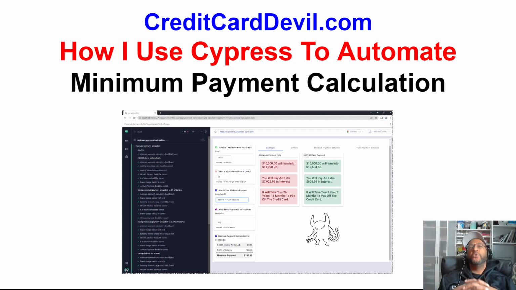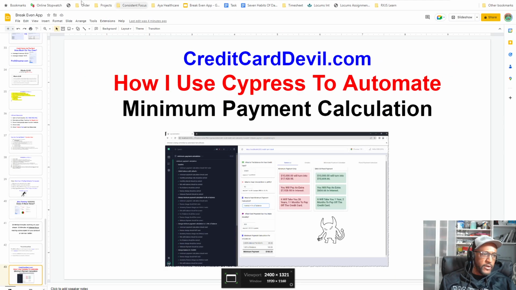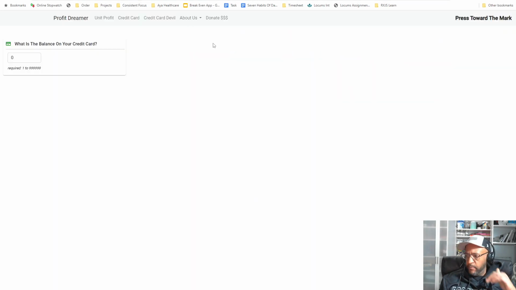Hey, I just want to show you real quick how I'm using Cypress to automate my minimum payment calculation. Bear with me because these tests aren't going to be perfect, but I'm of the theory that tests don't need to be 100% written in the best way because they're tests. They're not going to prod, and I don't see any reason to dry them up. And you can do that later.